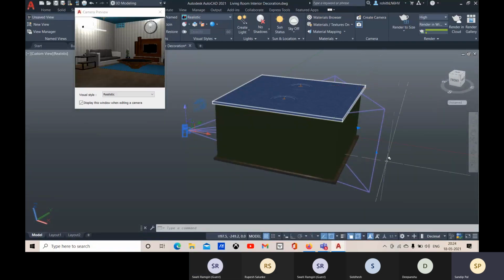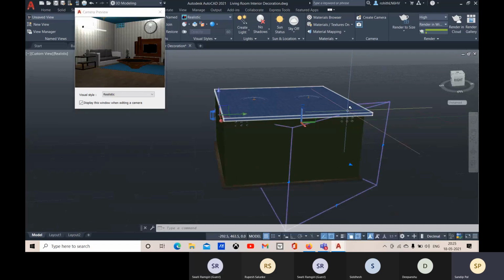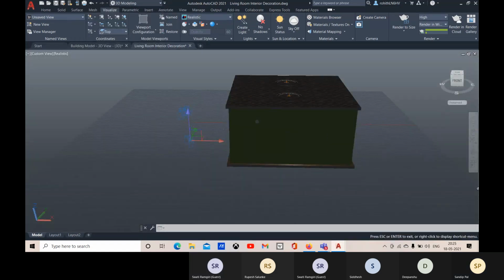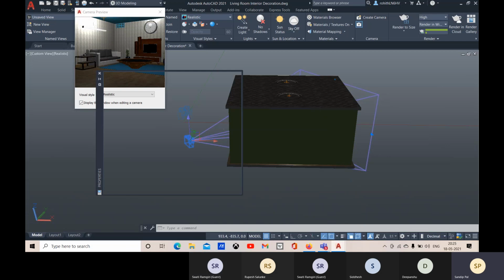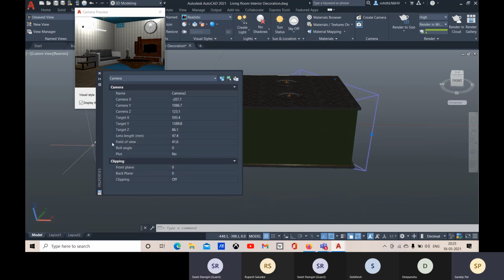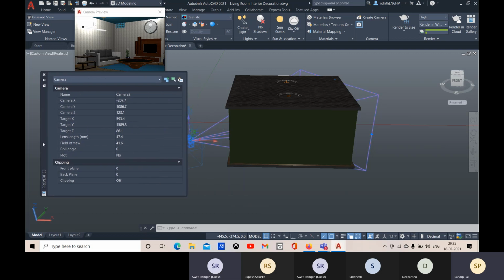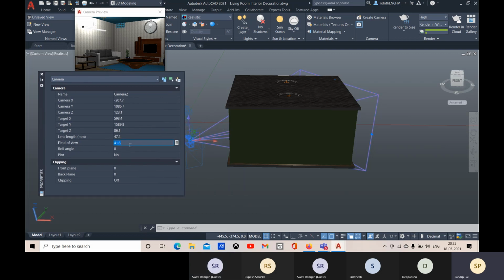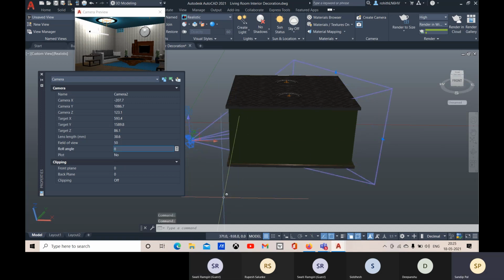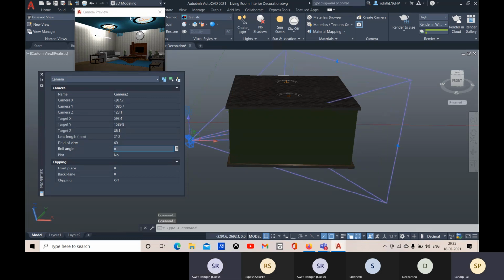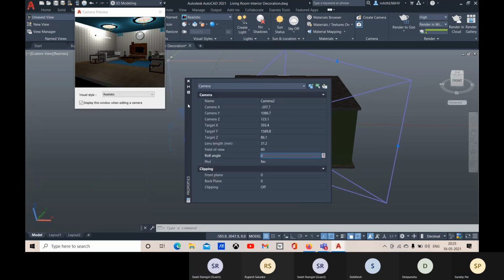So you have these grip points of this camera. You can apply with these grip points, or else you can come to the properties, Control 1, click on this Control 1, and here you have this field of view option available. Here you can increase or decrease the field of view. See the change. Let me increase it more and you will see the result. Okay, that you can apply.